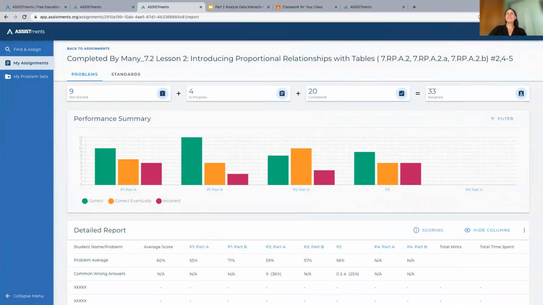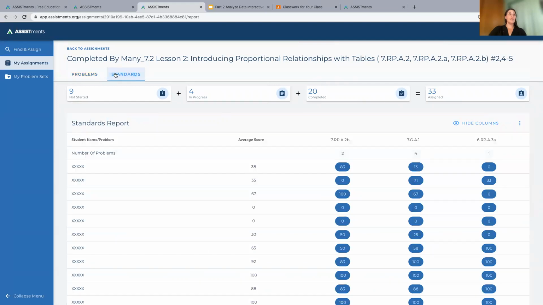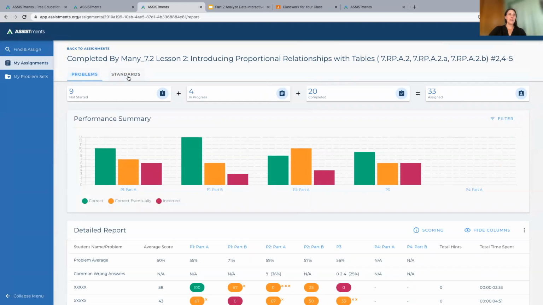So we'll start at the top of your data report. You're always going to see the title. And just a note that this title right here looks a little long. You have the ability to change that title to something shorter or something that more meets your needs during the assigning process. Up at the top, we have the problems view and the standards view. Standards view I'll come back to in a minute.